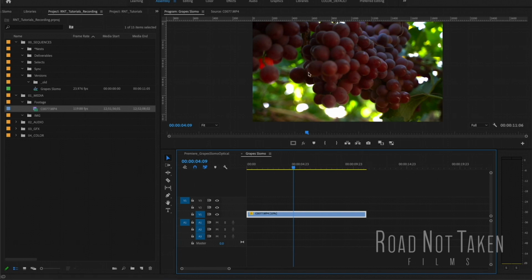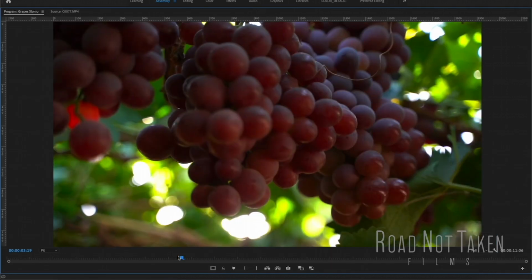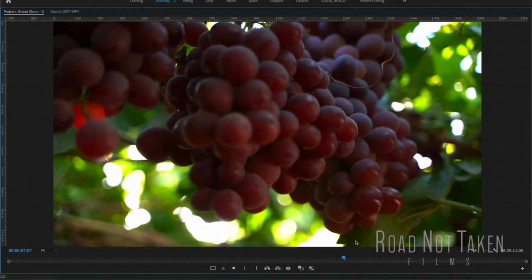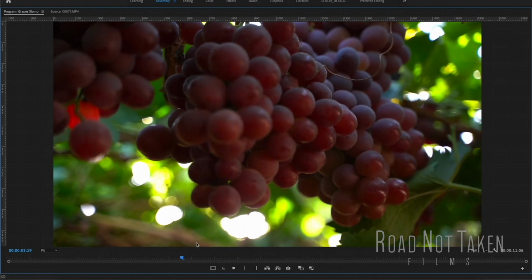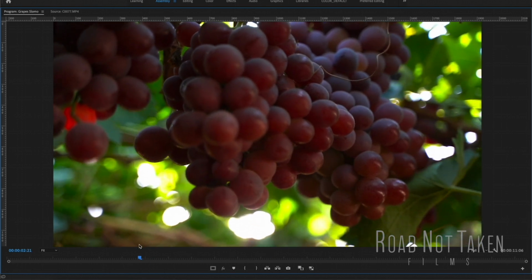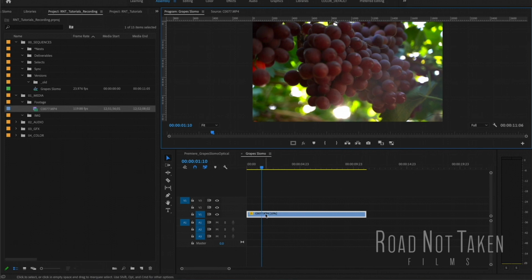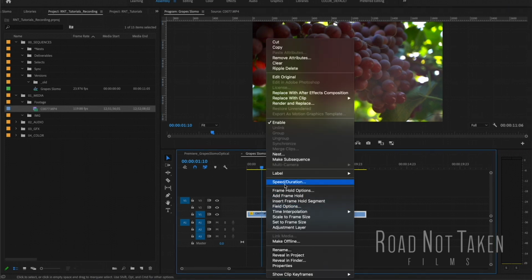Now, I specifically picked this clip because I know there's not a whole lot of action and movement going on. There's a few things like the leaves moving and I'm rotating, but nothing is too drastic except for that. So we'll see what happens. So let's go ahead and right click the clip, go back to speed duration.